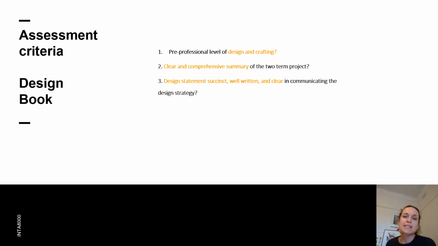The design book makes up 10% of the 60%. So there are three criteria that we're examining here. One, does your design book present a pre-professional level of design and crafting? Does it present a clear and comprehensive summary of the two-term project? I note that in the course outline it says a 24-week project. We're not considering this a 24-week project. We appreciate that the 3-term structure is shorter and this is a 2-term project. Finally, is the design statement succinct, well written and clear in communicating the design strategy?